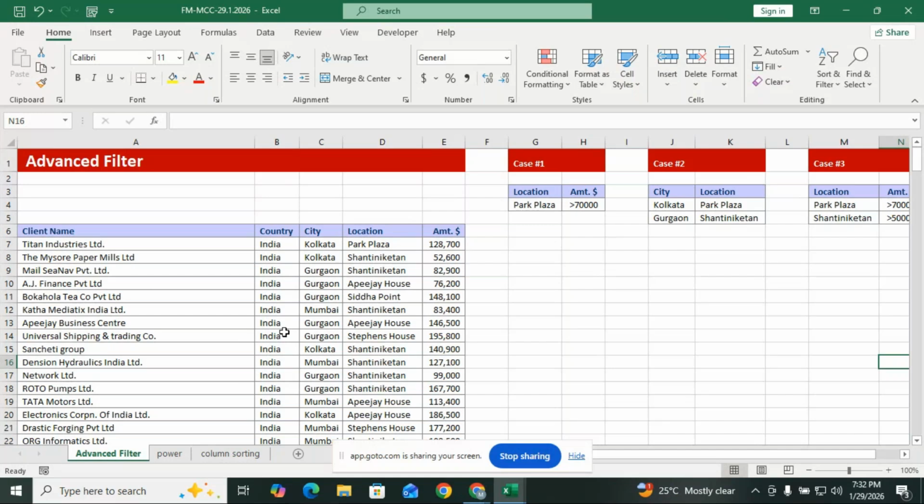Okay. So here the first sheet is with the advanced filter case. Now basic filters you've already done. In your previous session, sorting and filtering options you've already done. This is an advanced version where we have column sorting and advanced filter. So first we are going to go with the advanced filter, then in between a small exercise on power function, and then column sorting. And then we'll come back to your case studies.